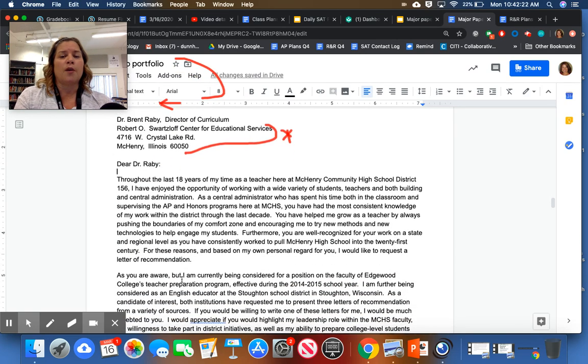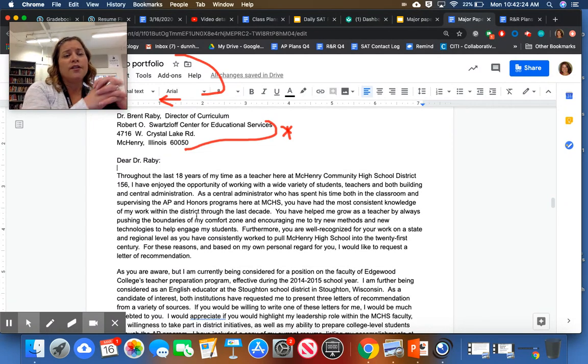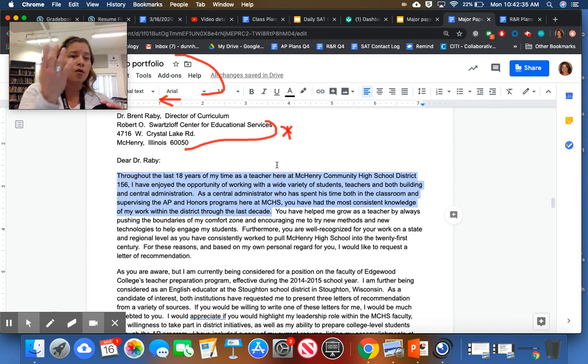Here's your first paragraph. What I like to do in my letters is give a history of how we've worked together. So here I have the history of working together. Like you have known me for the last year, for the last 4 years, for the last 18 years, whatever it is, that goes first, and you talk about how we met and things like that, just as a reminder.